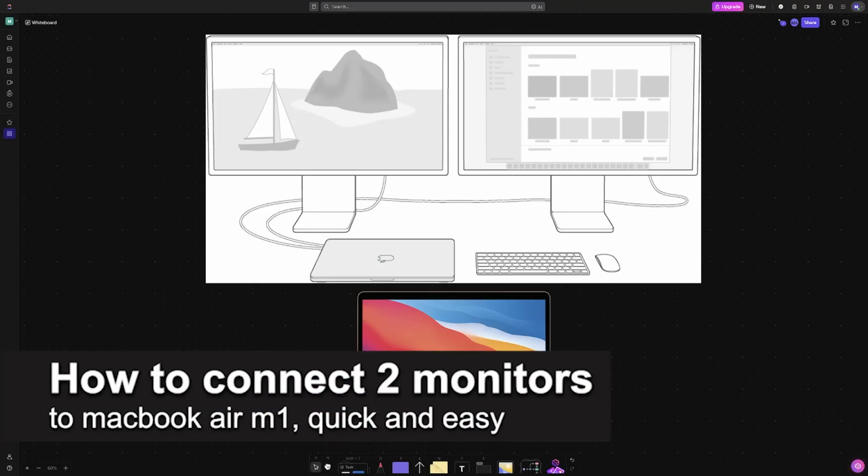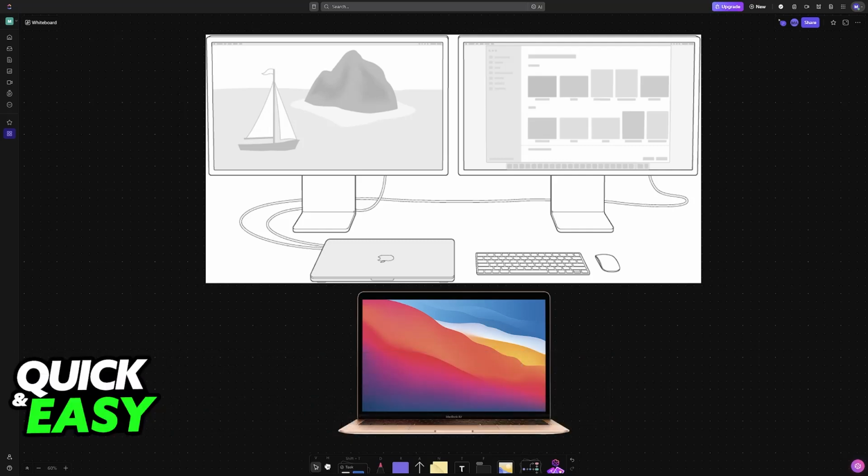In this video, I'm going to teach you how to connect two monitors to MacBook Air M1. It's a very easy process, so make sure to follow along. I'm going to give you easy to follow instructions on how to properly set up multiple monitors and connect them to a MacBook Air M1.